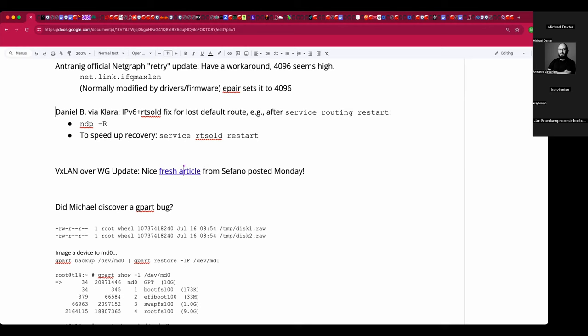Basically, if you're doing a service routing restart, which would restart the routing tables, sometimes it takes a while. But if you do ndp -R, which flushes only the default routing tables, it becomes much faster. I didn't know that, so I was removing all of the entries with ndp -da, which is delete all. But -R is only for the default routing tables, which is very good to know.